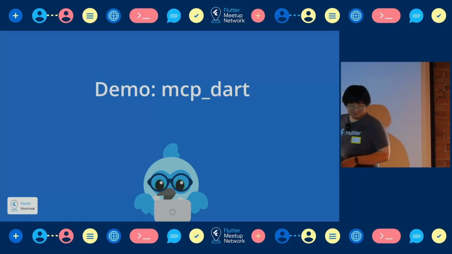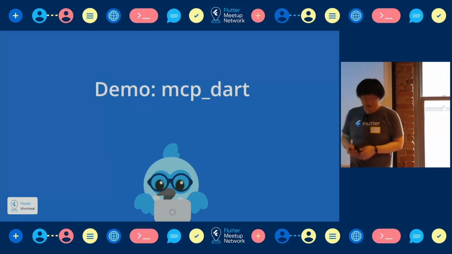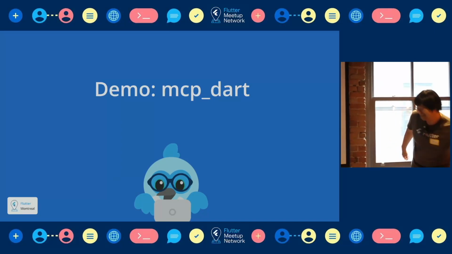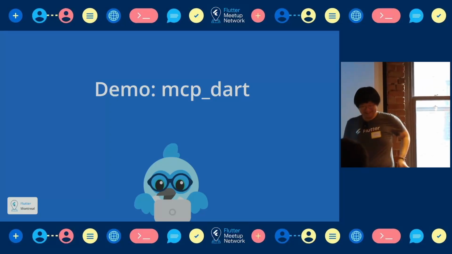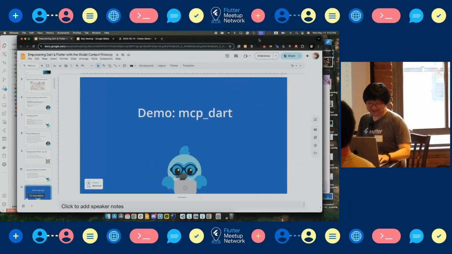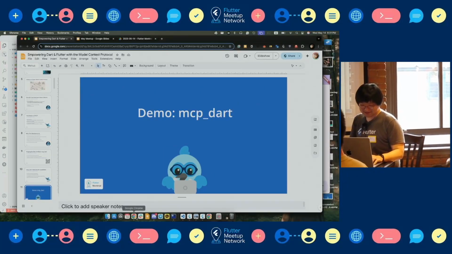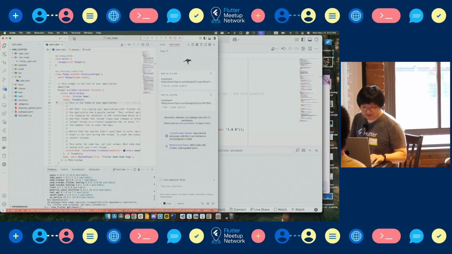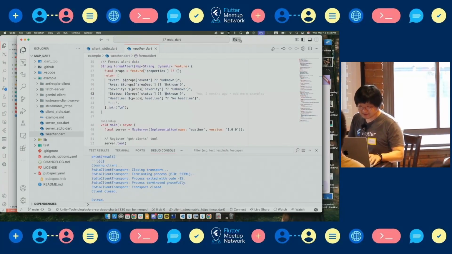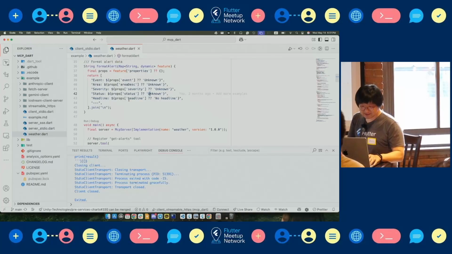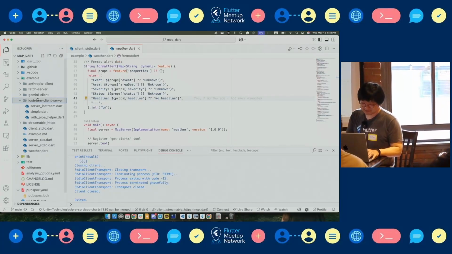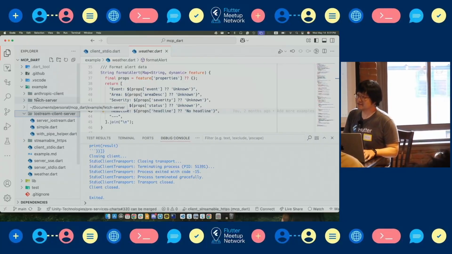So no more talk, I'm going to do the demo now. Maybe I need to sit better. Yeah, sorry about that. All right. So, do you see the code? Too big? Too small? Like that?